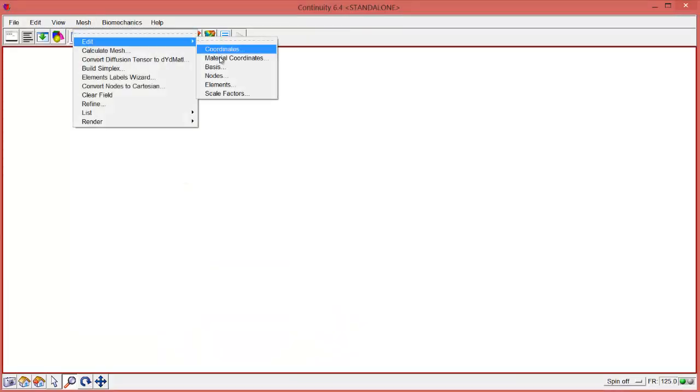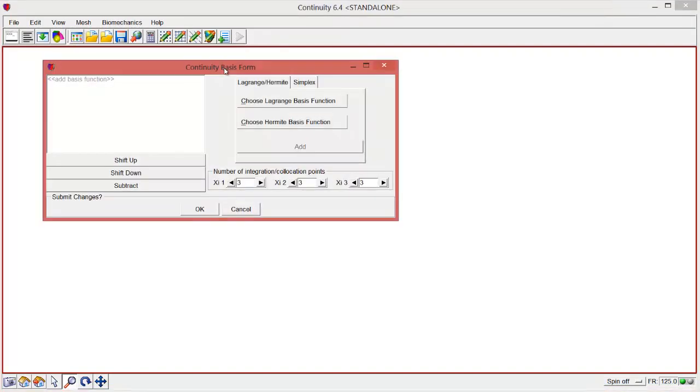Next, select basis under the mesh menu and choose a 3D linear Lagrange basis function and press add. Hit OK to exit the menu.